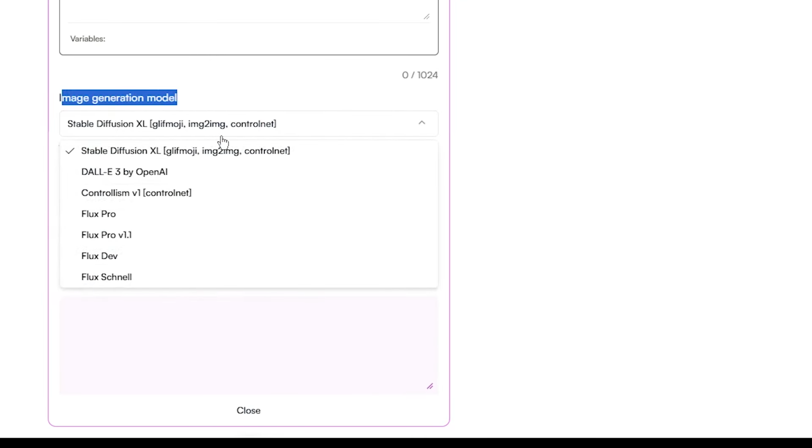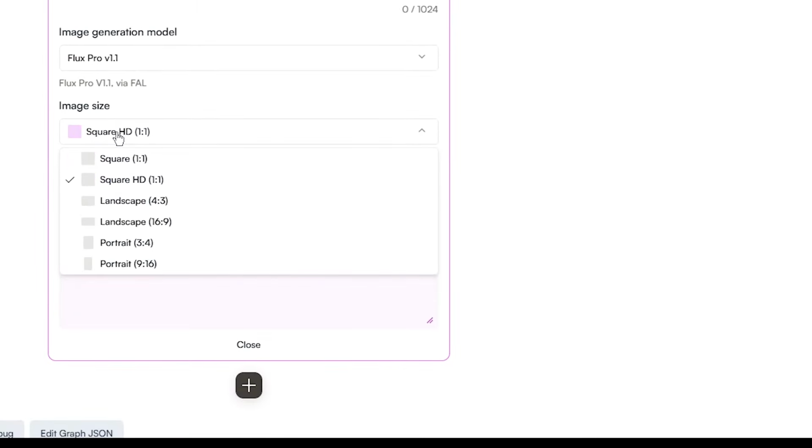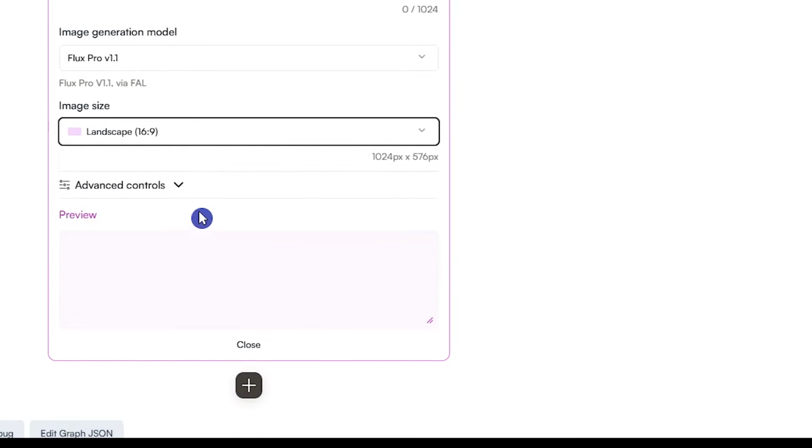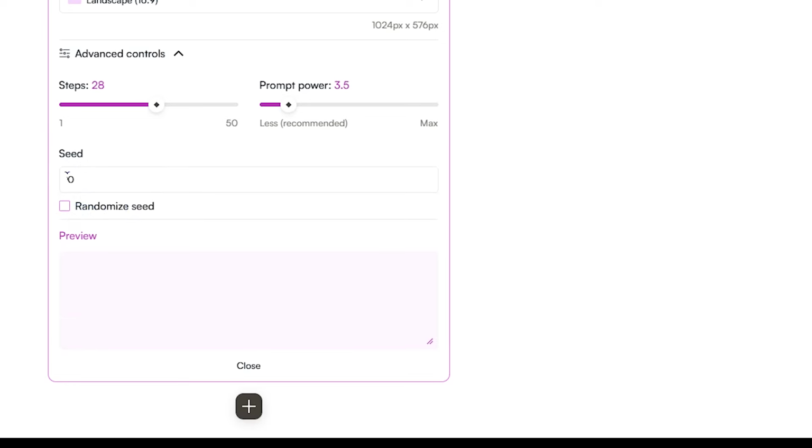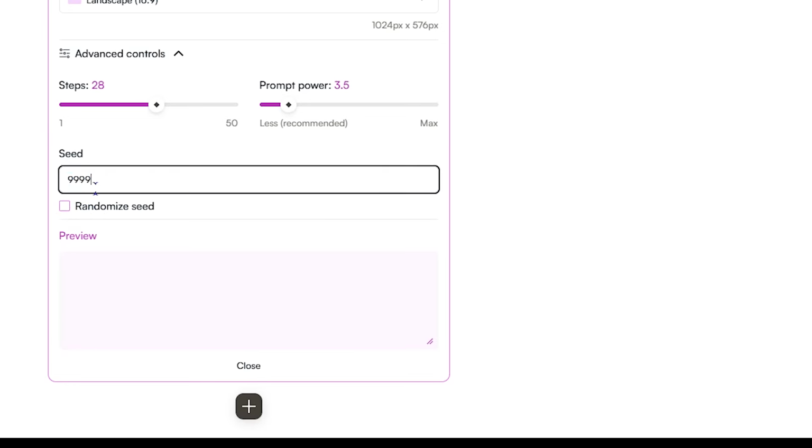Select Flux Pro version 1.1 for the image generation model. For image size, I choose 16 by 9 for YouTube video. From the advanced controls, uncheck seed and write a number. When you use a random seed, you will get different results every time. For consistency, we use a special seed and don't change it every time.